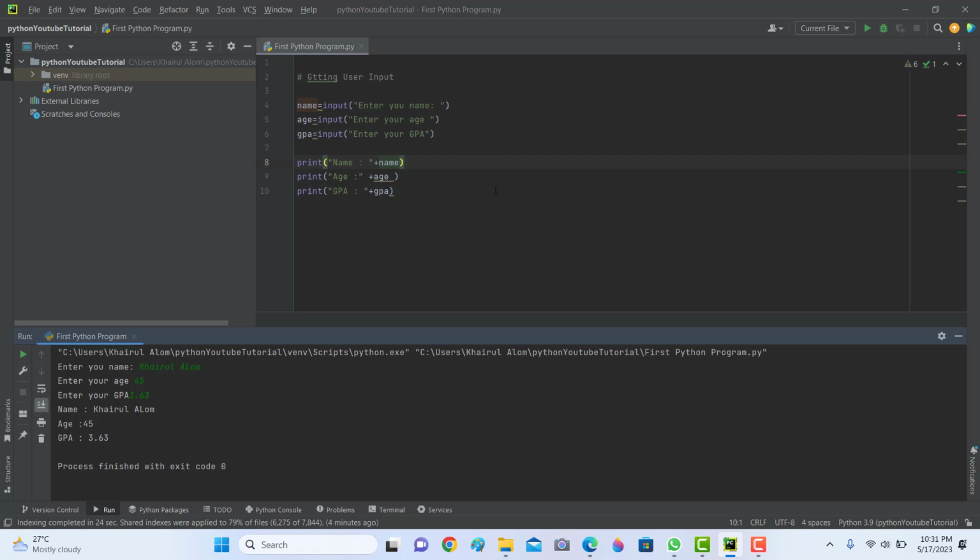So this is the code for getting user input and applying it in code. Thank you very much for watching this video. We'll learn more in the next video.